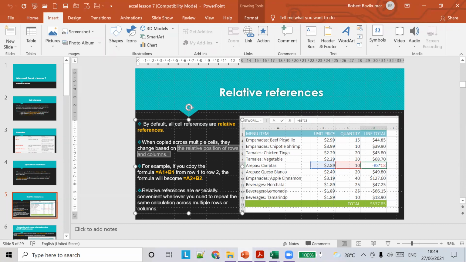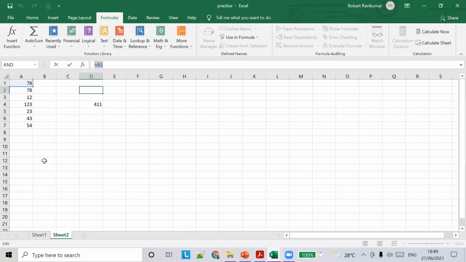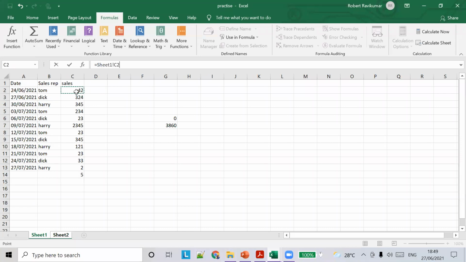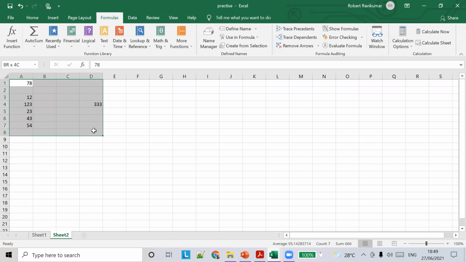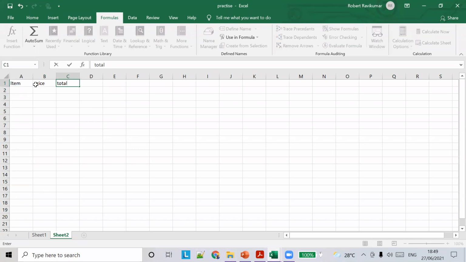Okay, so relative references are especially important. Let's see this example and try to practice it. Let's say we have an item and we have the price. We want to find the total. This is the quantity.